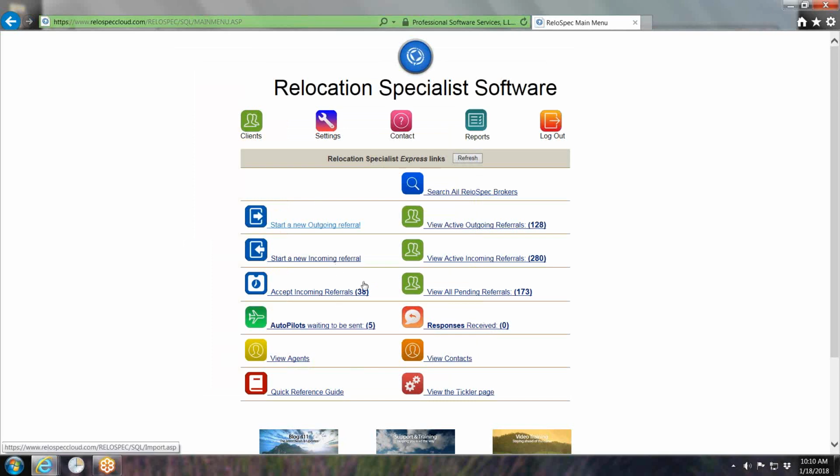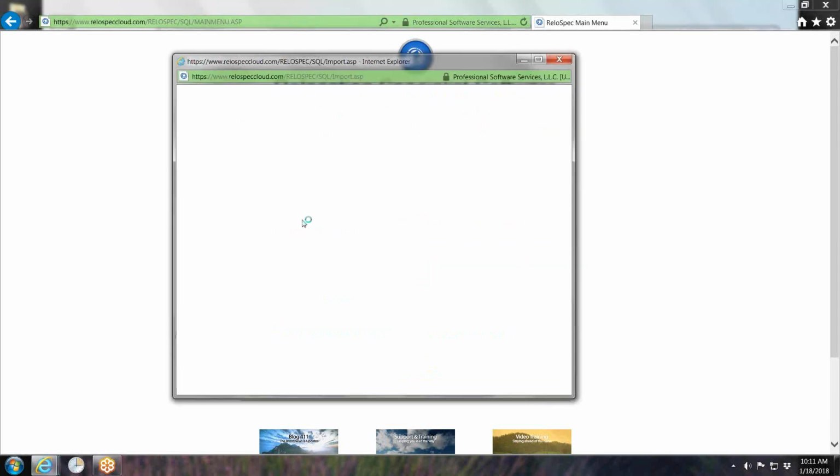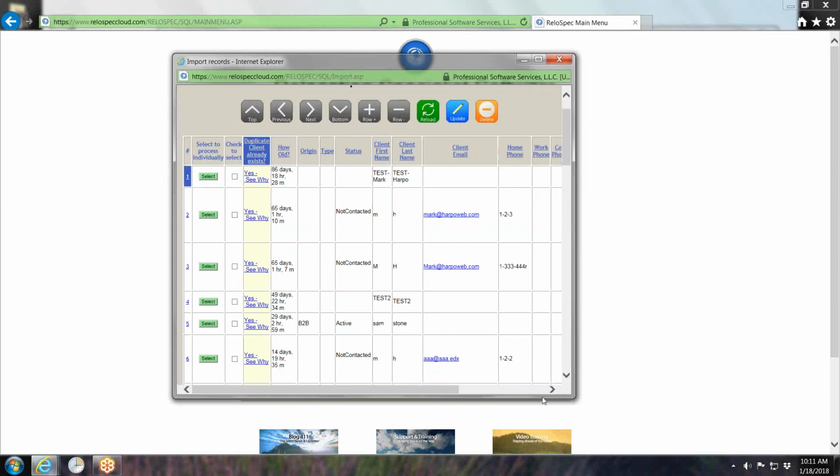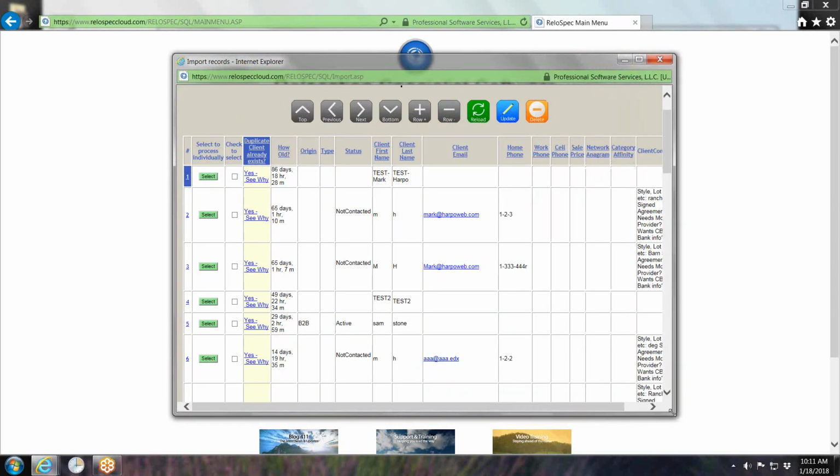All right, going down the list in the main menu page here, Accept Incoming Referrals. Now, every time you log in, you should notice whether or not anything is listed here in Accept Incoming Referrals. This is because this gives you the number of records that people are trying to send to you. What they've done is they have inserted them into your import table. If you click that link, it allows you to view the records that are in your import table. Now, again, these are coming from other brokers. They may be coming from agents that are using that referral submit form.